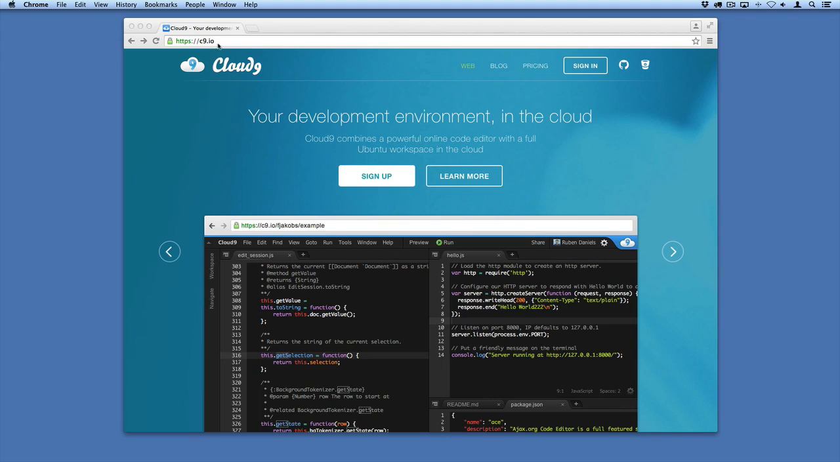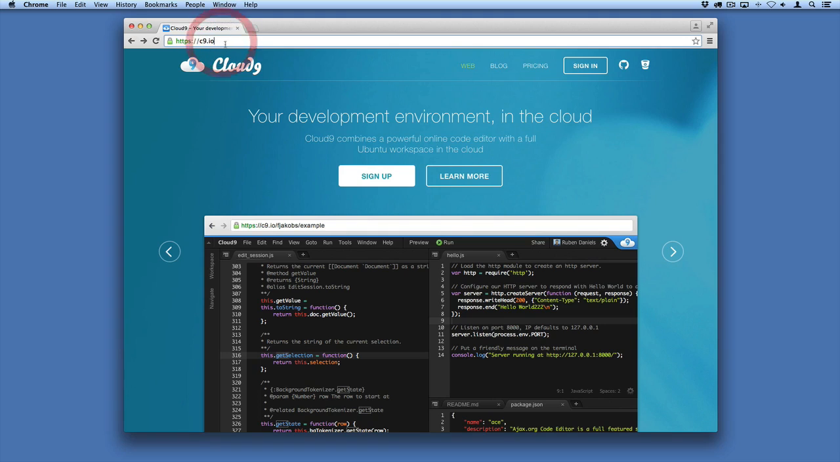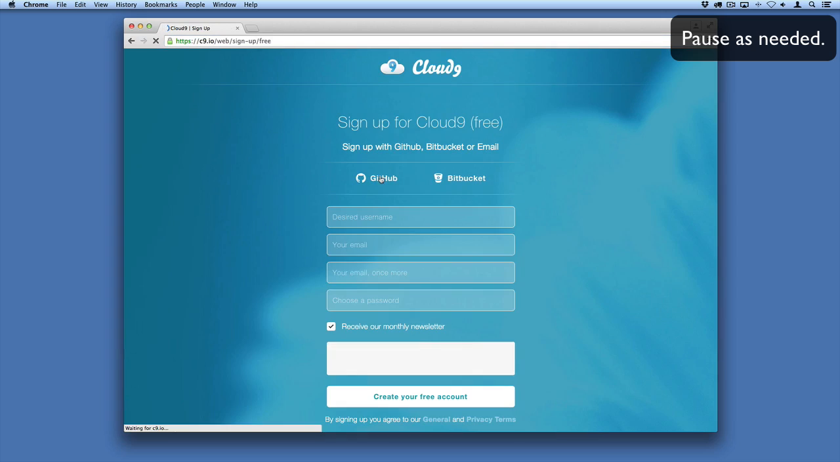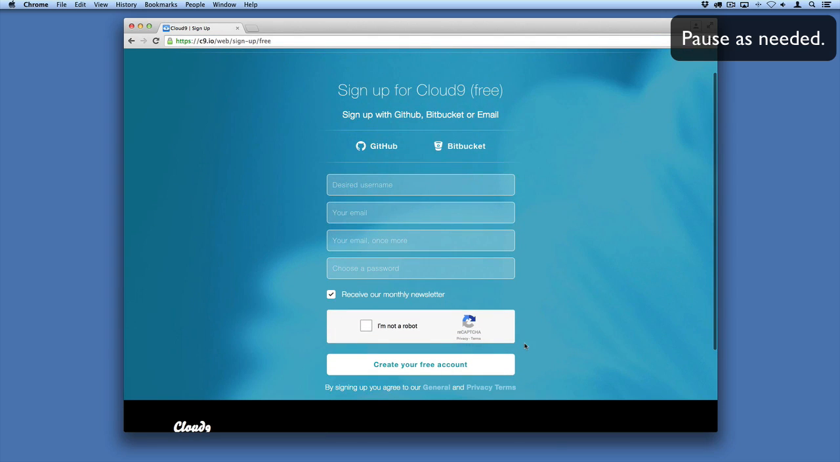Again, make sure you're at c9.io in your browser bar and then hit enter, and you should be at their homepage. Now keep in mind their web page may change over time and they may make improvements, but you're just looking for the sign up button so that you can set up a free account. So I'm going to click this right here, and then I'm going to fill out this form. I'm going to check off the I'm not a robot box, and then I'm going to click create your free account.